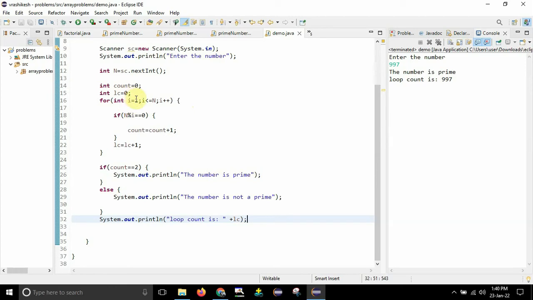So at that moment what I will do, I will start the loop from 2 and I will not go up to n, I will go lesser than n. So in this situation my loop count will be somewhat less as compared to the previous one. So if I give 997 again, then you can see it is giving the output properly. The number is not a prime number and the loop count is 997. So it is taking two less iterations as compared to the previous one.